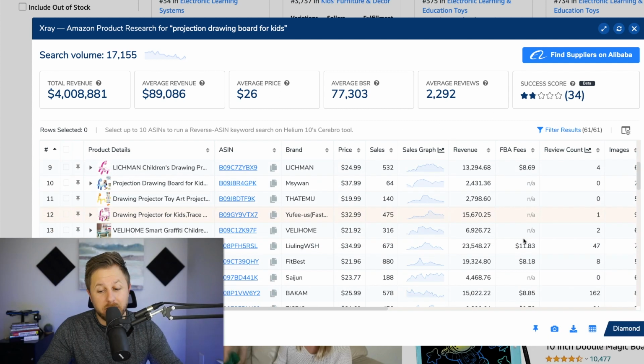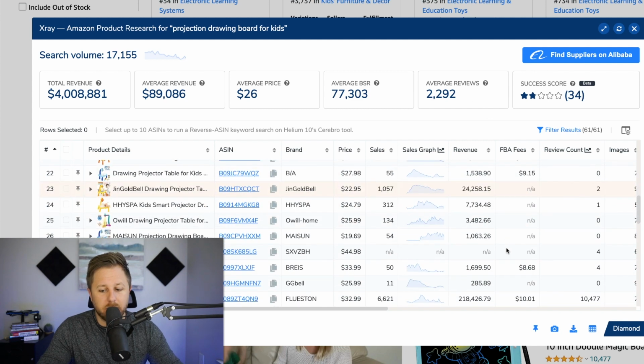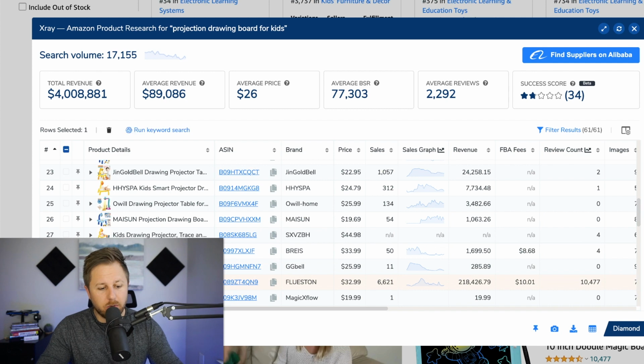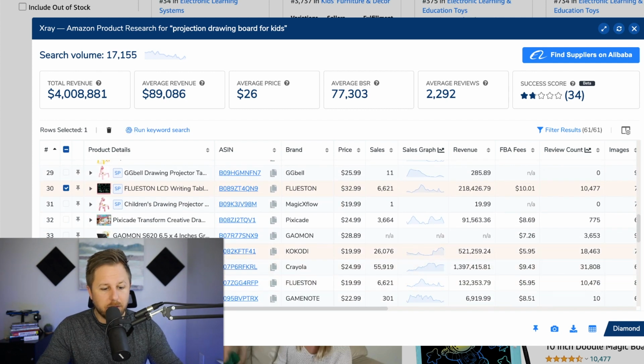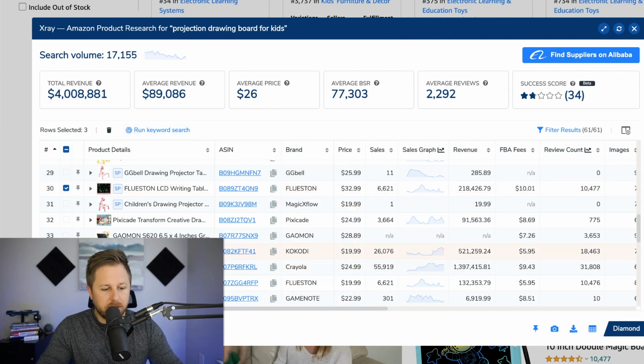So what you want to do is come down here and see what has high reviews, which can be throwing this number off to make sure that the market is not too competitive. And here we go. It is a writing tablet, and that has 10,000 reviews. So we're going to get rid of that one because that is not a projection drawing board for kids. Here's a lot of other products. This is a tablet. This is a light up tracing pad. So I'm going to get rid of these.